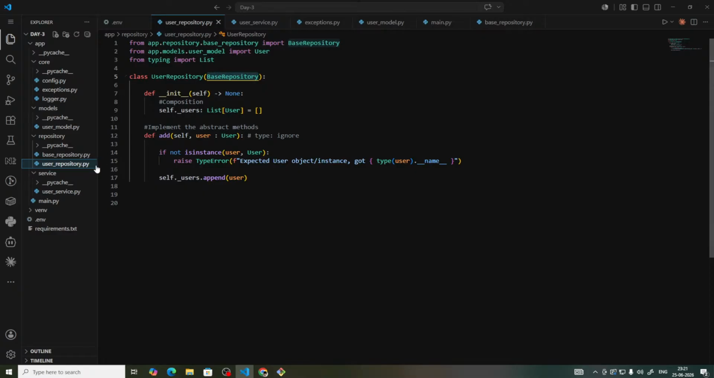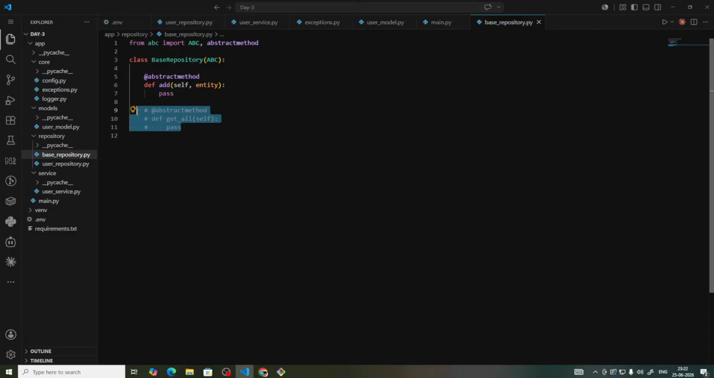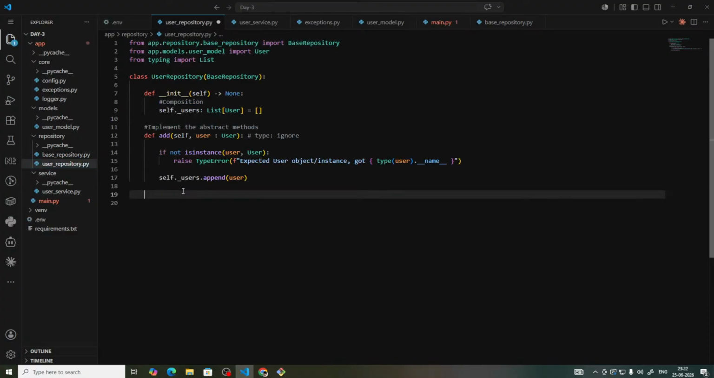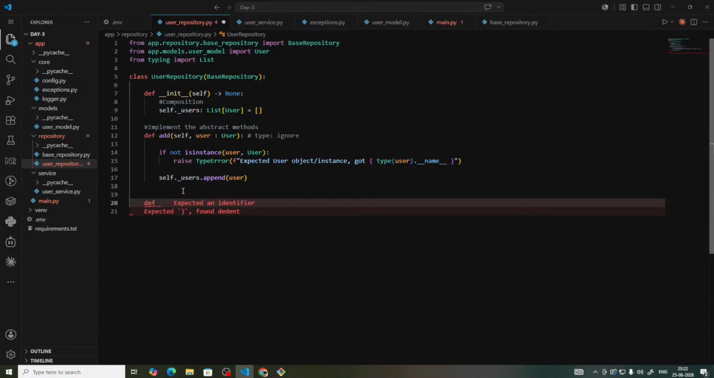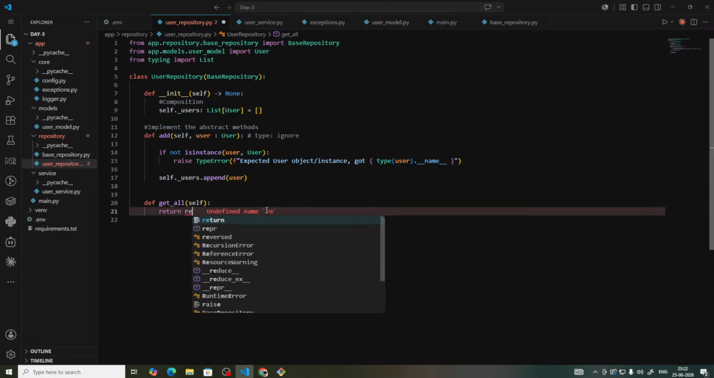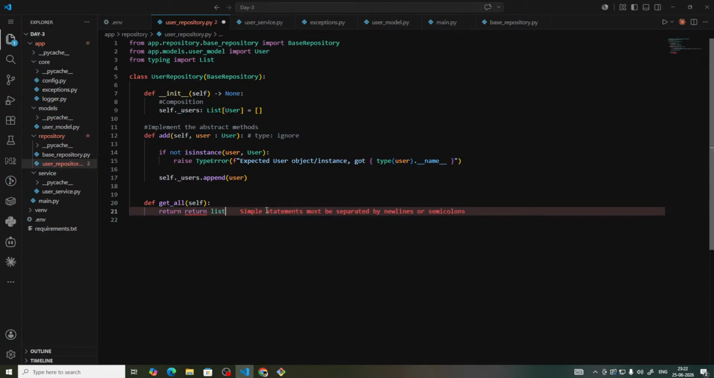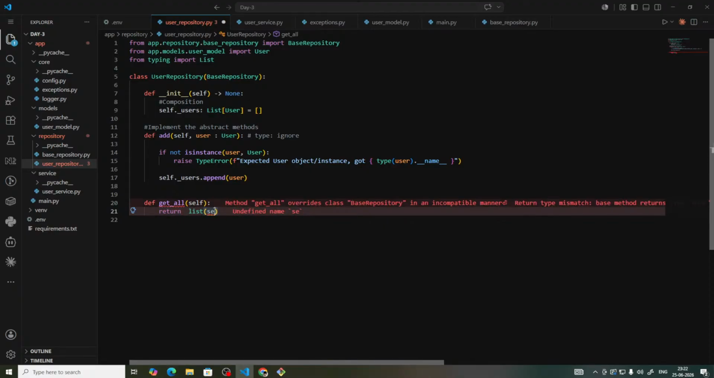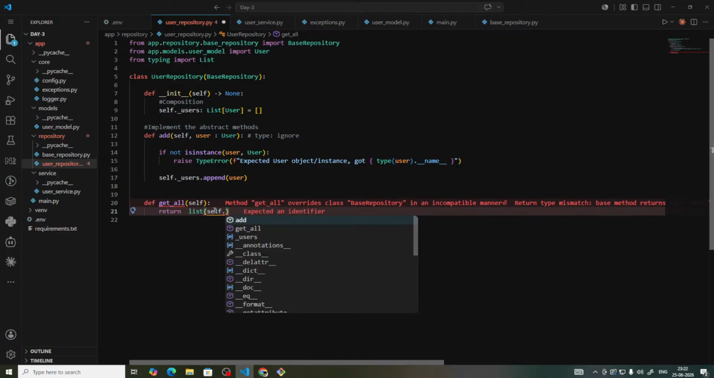Then another thing, so for example, let's now quickly create another one. Let's now uncomment this get all and implement it there, def get all. See, it's already given the suggestion how to do it. Here we will return in a list format all the users. So we are going to return all the users.